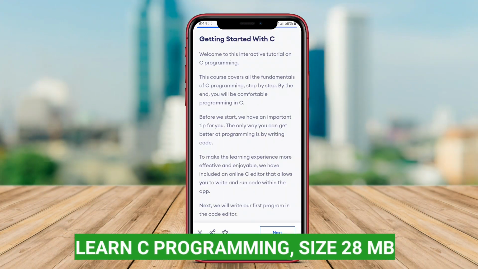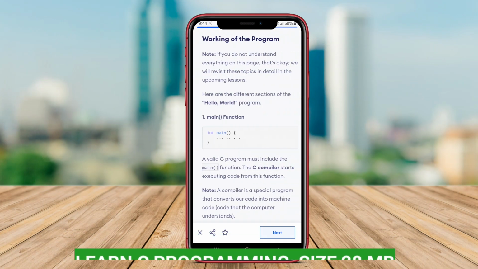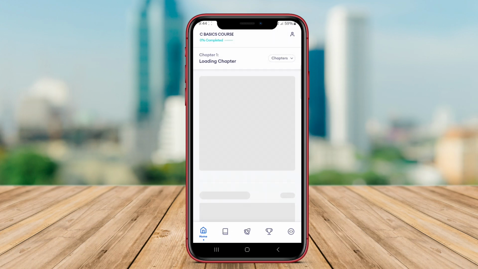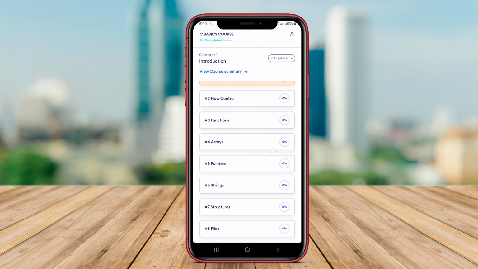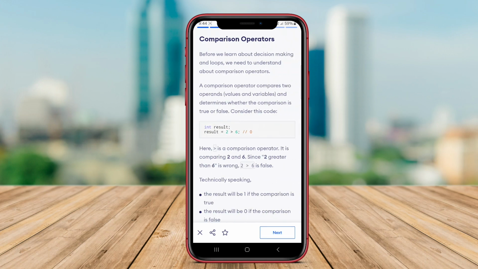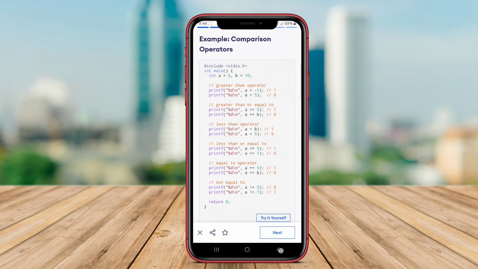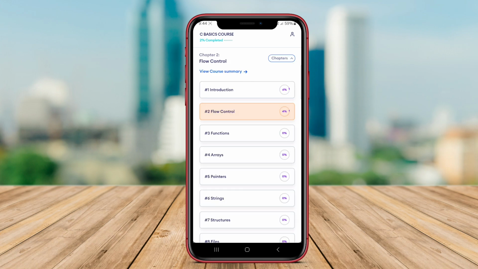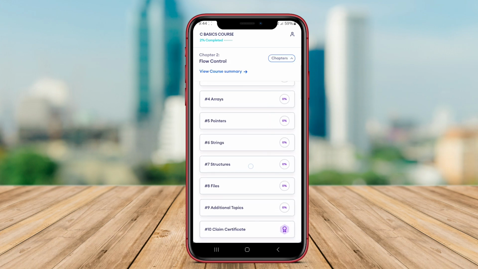Learn C programming. C is a foundational language that underpins many modern programming languages and systems. Apps like C Programming and Learn C focus on teaching the core aspects of C, including syntax, functions, pointers, and memory management. These applications often include tutorials, practice problems, and quizzes to test knowledge retention.